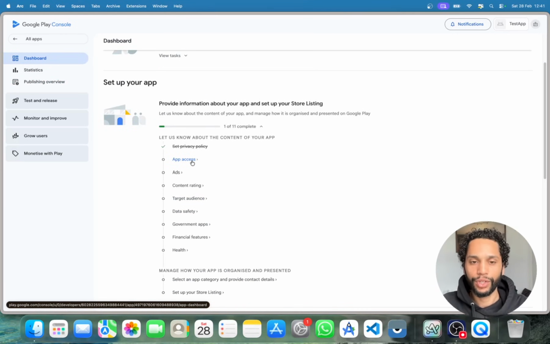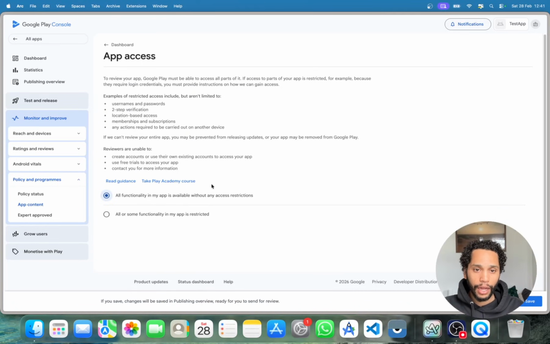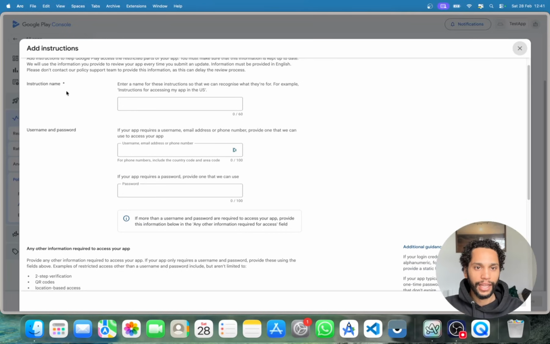Privacy policy done. So next, app access, right? So here it will ask, through your app, Google Play must have access to all functionalities of your app without an access restriction. Okay, so this is basically asking, do you need an account to log into your app? If you say you do, you will have to provide that information. You will have to come here and say add instructions, and then provide all the information, like username and password.